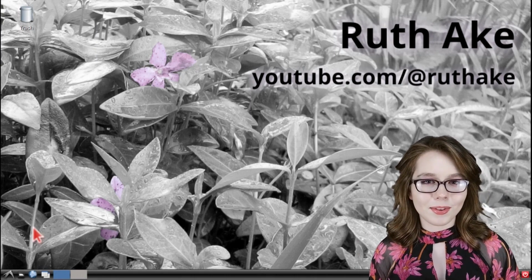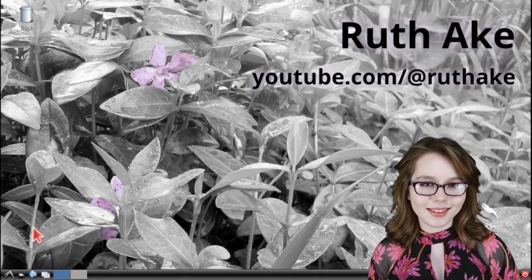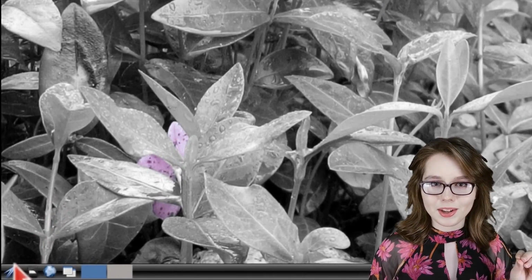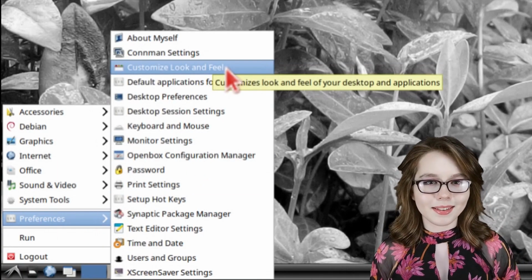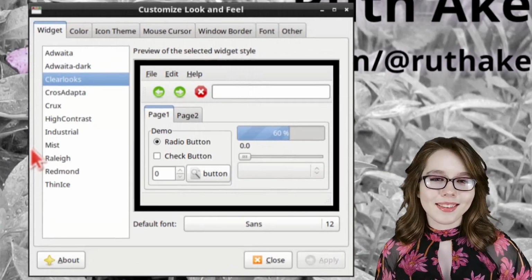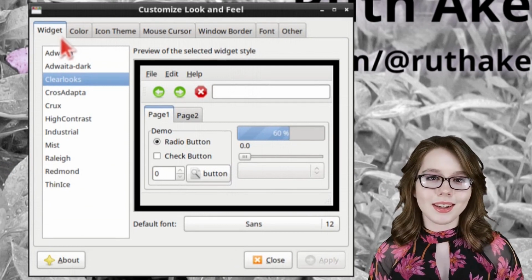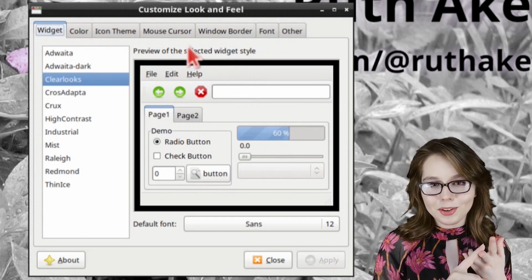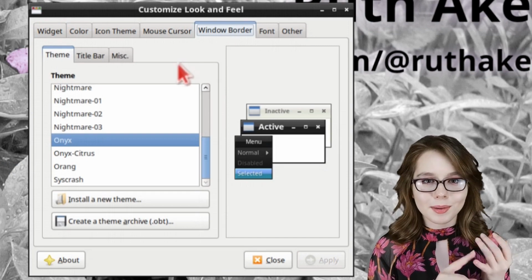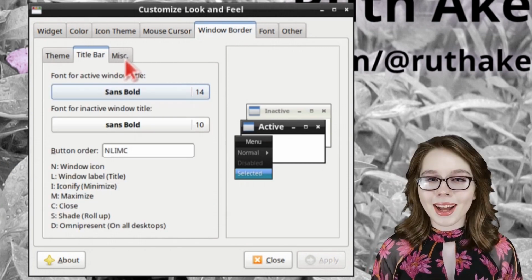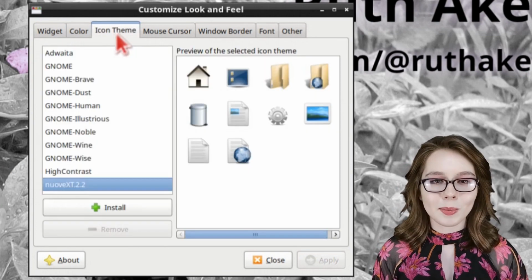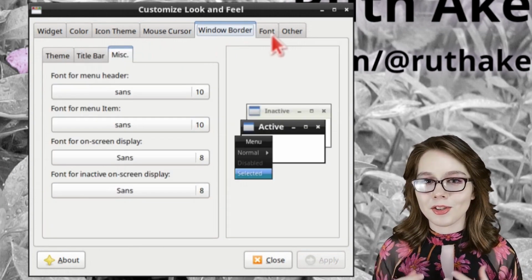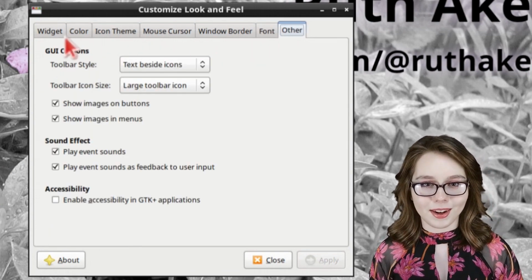Now we can adjust the fonts in general inside the desktop by going to the menu, and in the Preferences category, we can open up Customize Look and Feel. Here, the fonts can generally be adjusted in the Widget tab and in the Window Border tab under the Title Bar and Miscellaneous subtabs. I recommend exploring Customize Look and Feel for additional adjustments, but again, those locations are generally where we can adjust the fonts.